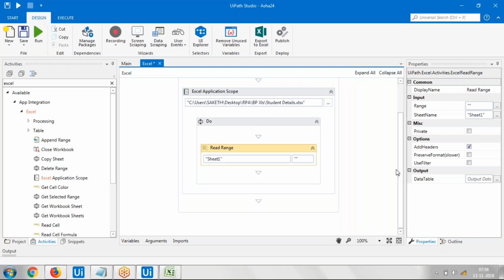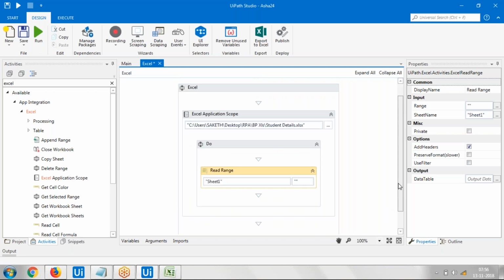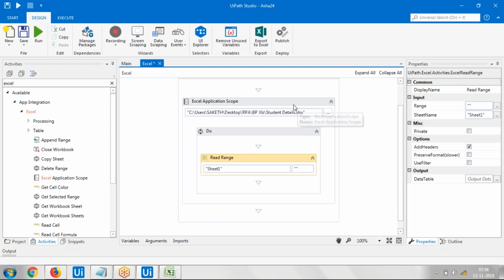So before deploying to production, we need to know the production path, put it here, and deploy this. That's the only way. This is the path of this file, not the production path. Yeah, I understood.